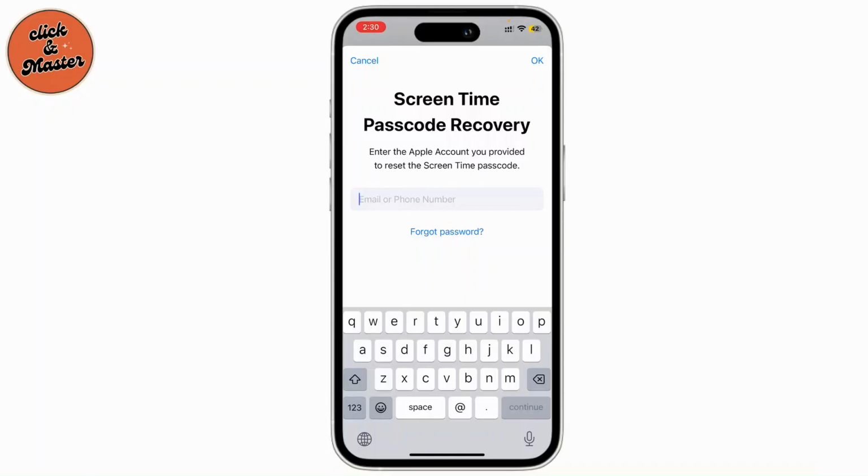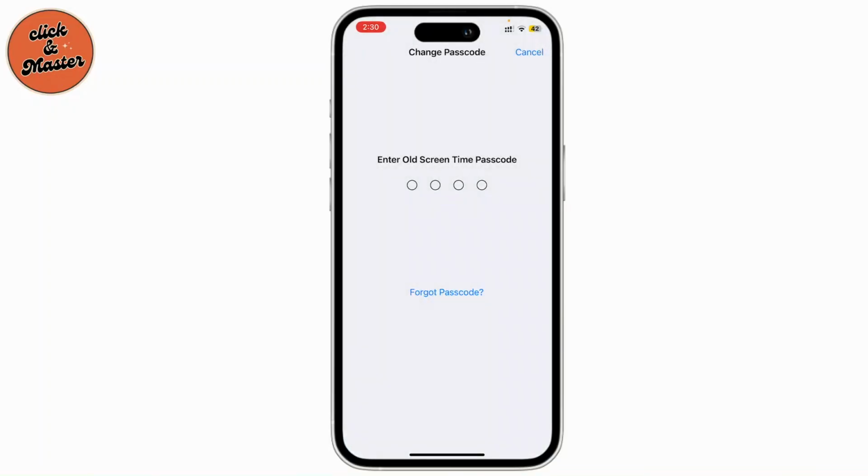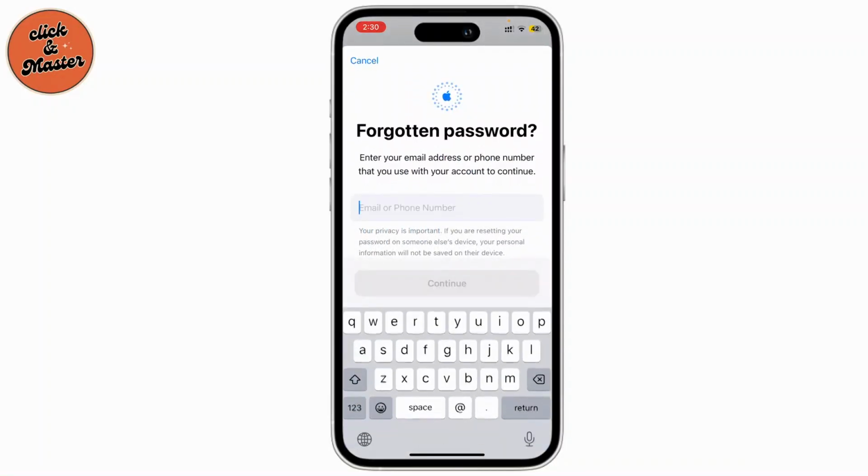So, if you don't remember your Apple account password as well, you can go to forgot password here again, and then you can start the whole process from the top.